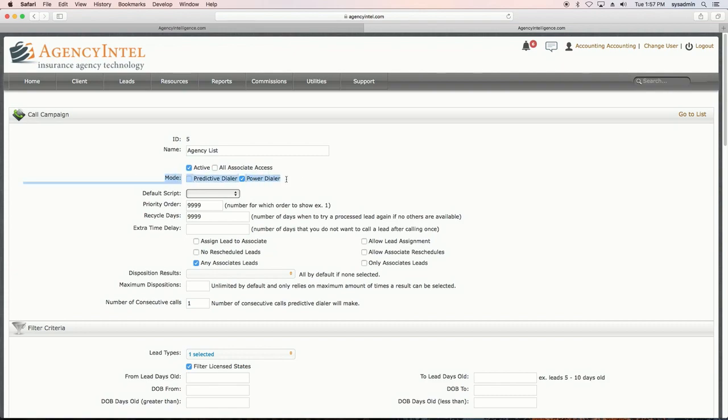Then obviously we have the two modes for both power dialer, which is one lead next, and then predictive dialer, where we define the number of consecutive calls, answer machine detection, and all of that happens in the background. And then the screen pops to the associate when we get a human on the phone.